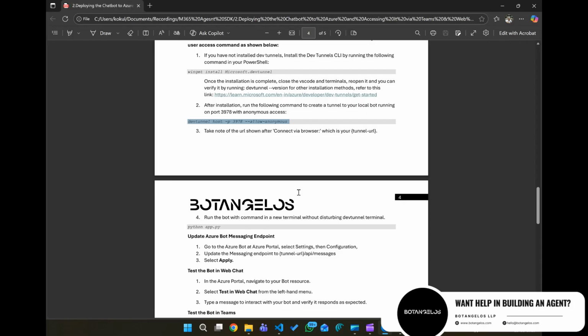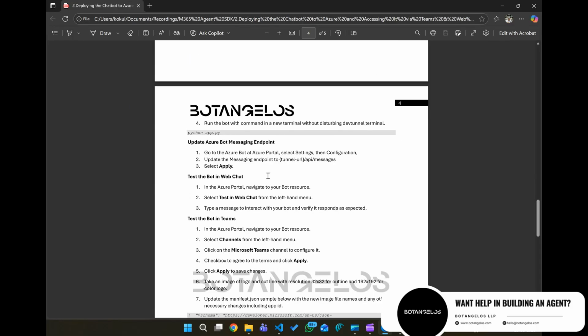What's the next step? The next step is we need to update the Azure Bot messaging endpoint. Go to Azure Bot in the Azure Portal. In the settings, configuration, change the messaging endpoint to tunnel URL slash api slash messages. Tunnel URL is the URL that we copied, and select apply. Then we can test in web chat and test in Teams. So let's go with updating the Azure bot.